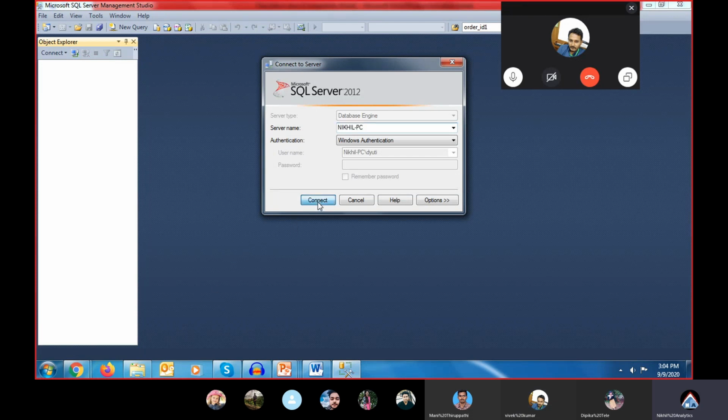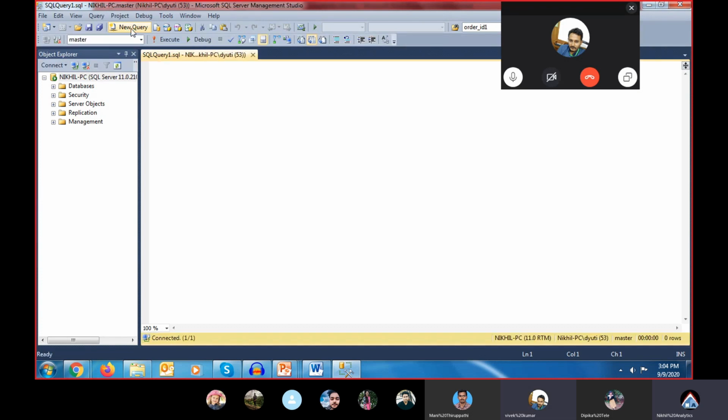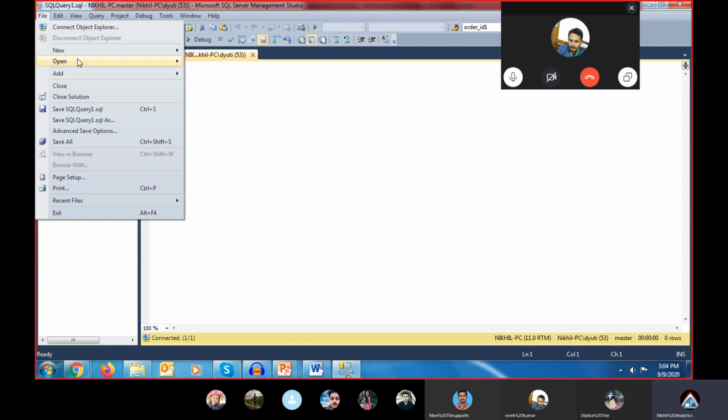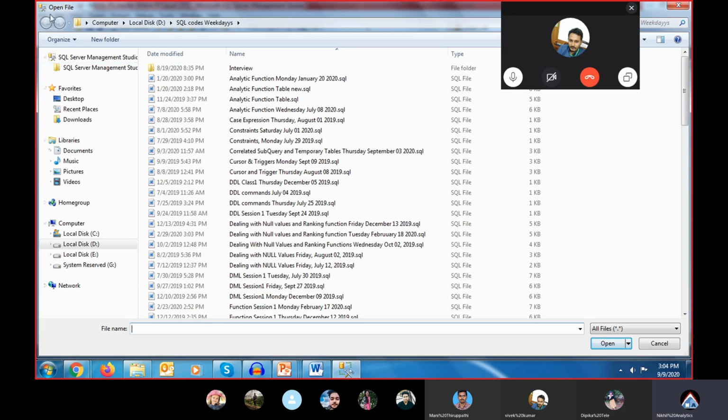First of all, I click on connect to connect to my database. If you want to work in a new editor, click on new query. Or if you want to work in the same query which you have saved, to see what kind of work you have done, you can use this open file icon, or Control O, or go to File and choose Open, and browse to the location where you have saved it.